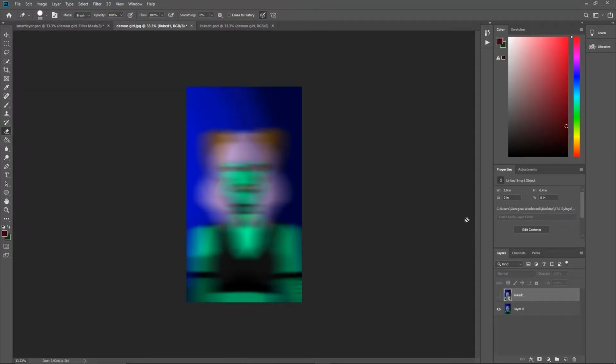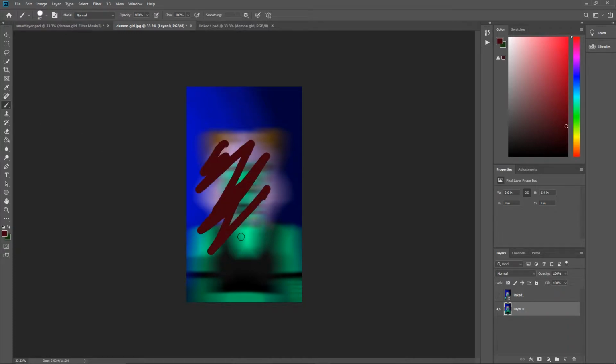But if you do it onto this one here, and we go paint, it won't do that. It will just paint normally, like it would on a Photoshop file.